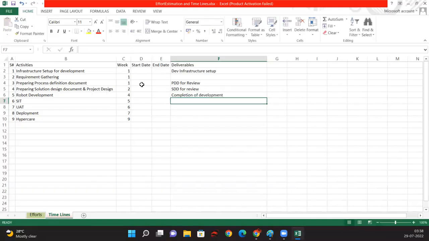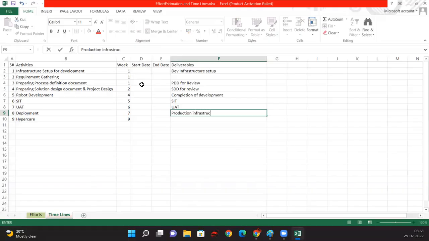Same activities, we are just writing it back. So we need to complete the SIT and UAT, prod infrastructure setup and go live.